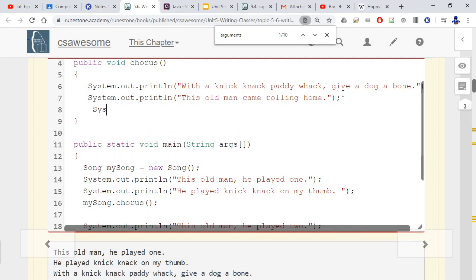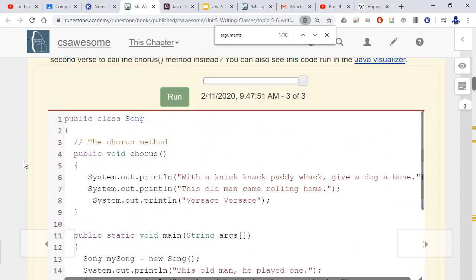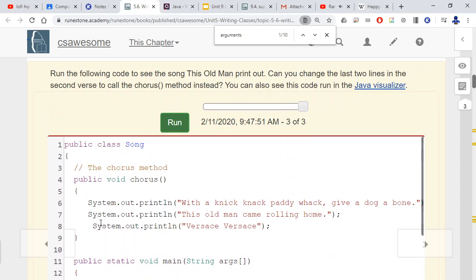You could add something like, you could add whatever you wanted to the method. If you wanted to modernize the song or something like that, now it's this old man came rolling home, Versace, Versace. And then you can add whatever you want to the method. As long as you call the method, it's going to perform the actions that are inside the body of your code.